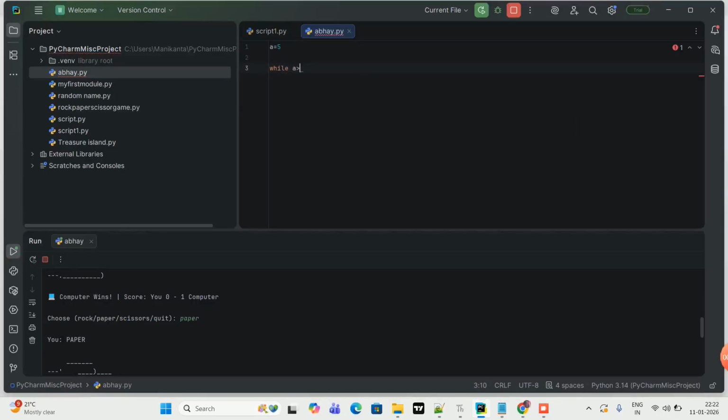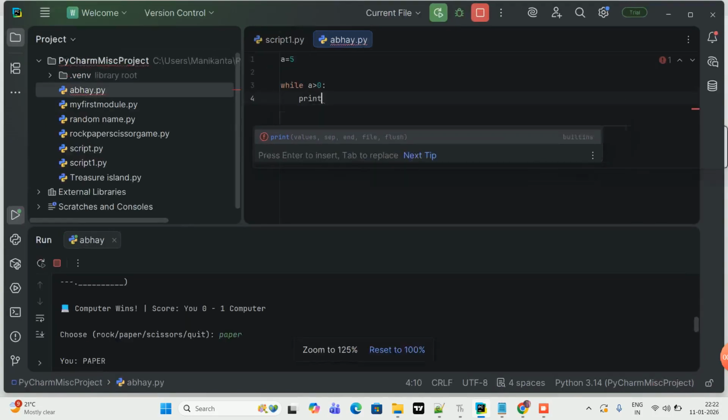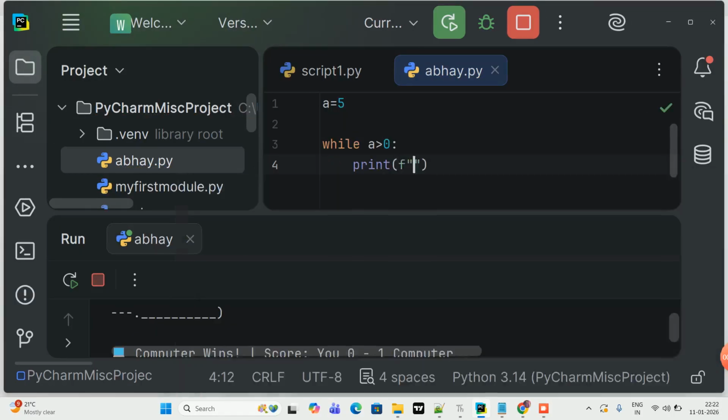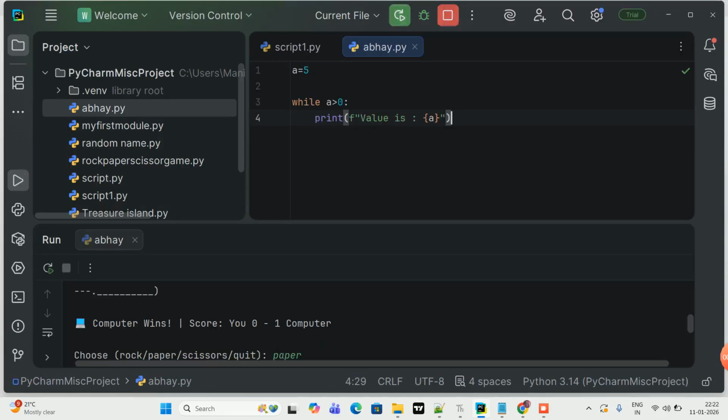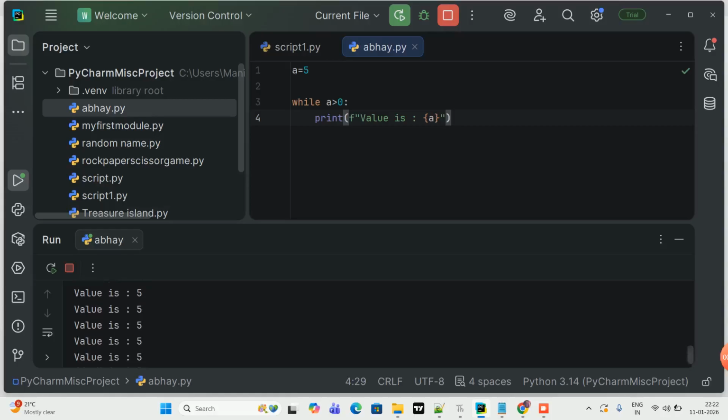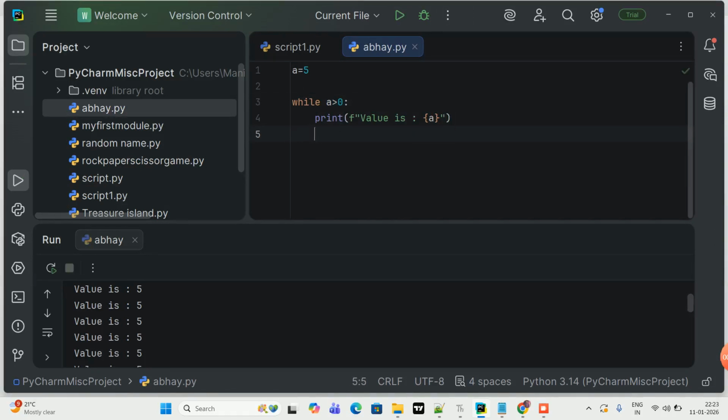You see here, a equal to 5, while a is greater than 0, print value is a. Now you see here, and just minimizing this one, zooming out. Now see, it keeps on giving 5 5 5 5 infinite times, because I have not given anything to reduce the value of a here. A is always 5. So let me stop this one.